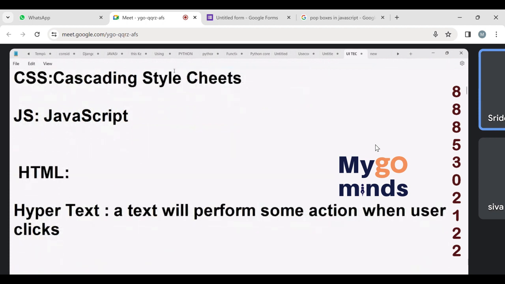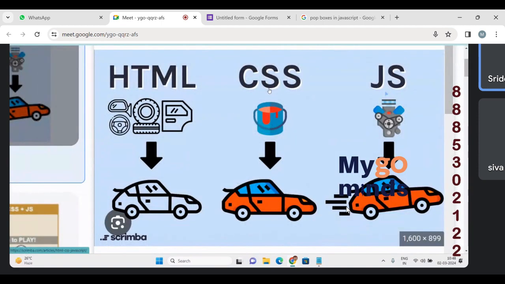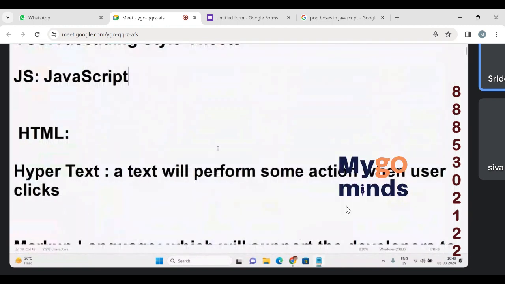Next we have CSS, which is nothing but Cascading Style Sheets. To apply some style to your static page, we use CSS, and we have JavaScript to perform some action. If you want to understand these scenarios, let us understand an example. If you understand this example, you will definitely understand the difference between HTML, CSS as well as JavaScript. In today's class, we discussed up to now.